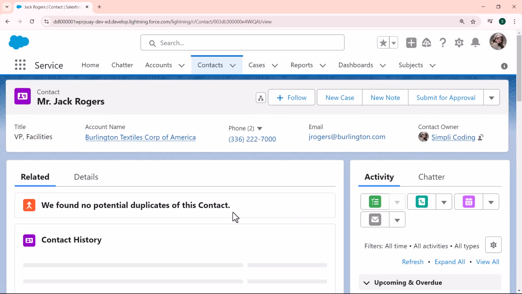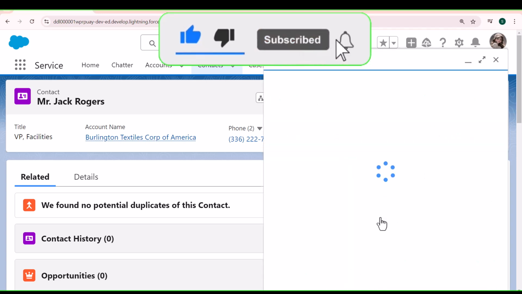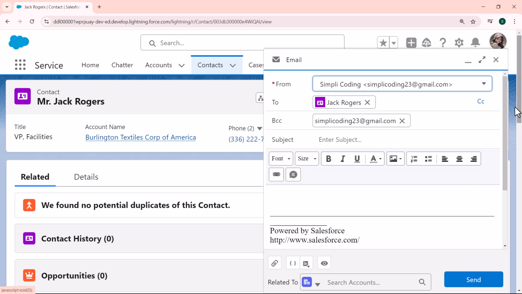After clicking on it, you will move to the contact record page, Mr. Jack Rogers. Now on the right side, you can see there is an activity component present, and under the activity component, you will get an email icon. This is my email icon. Click on this email icon, and if you want to maximize this, you can click on this arrow.